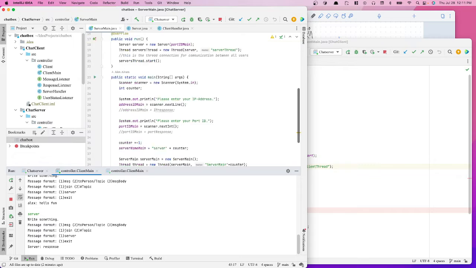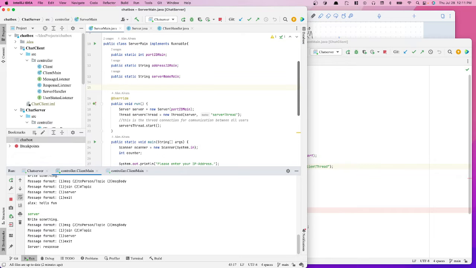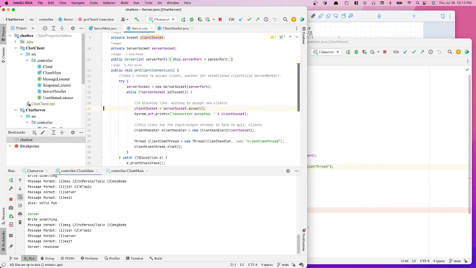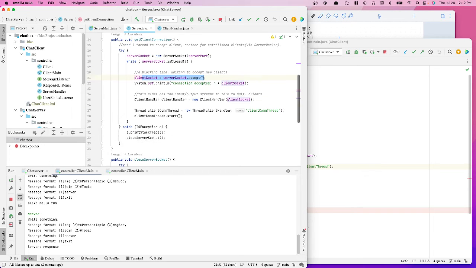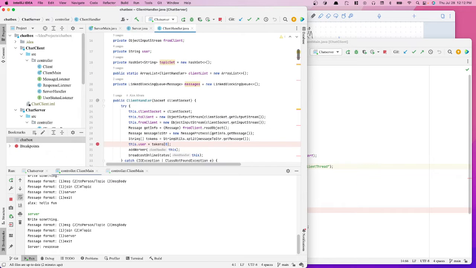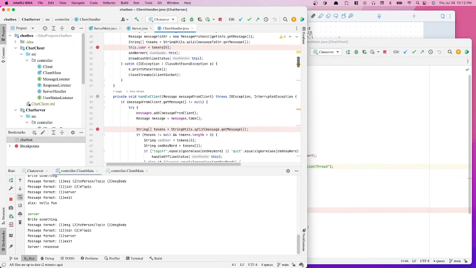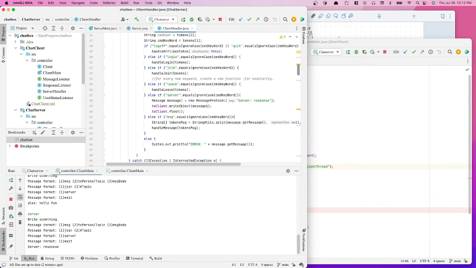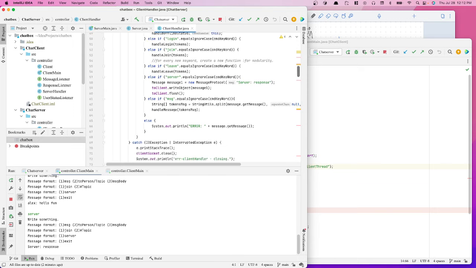Let's see what else we have here. Server main, server, and we're just using a server socket, and we're waiting for clients to accept. And then once we have an accepted client, we're creating a client handler, which handles all the messaging back and forth. Okay. And then that looks like that's all the keywords.